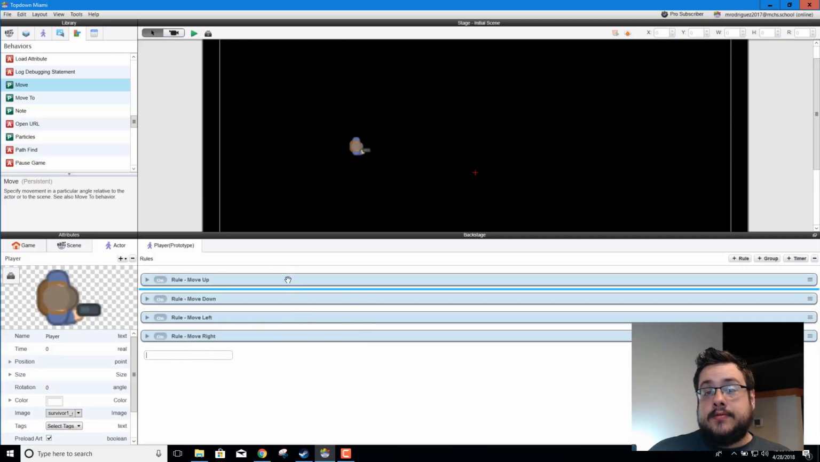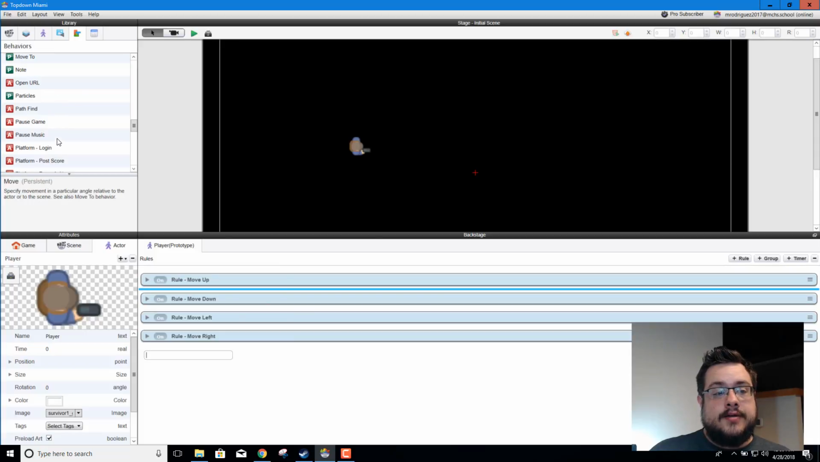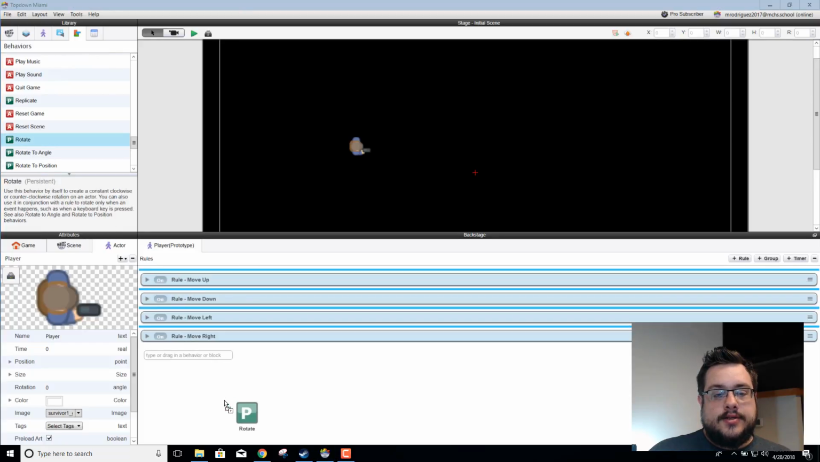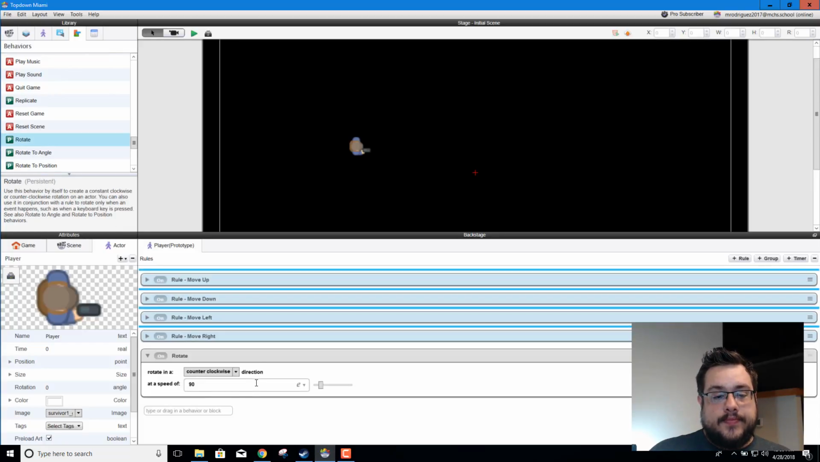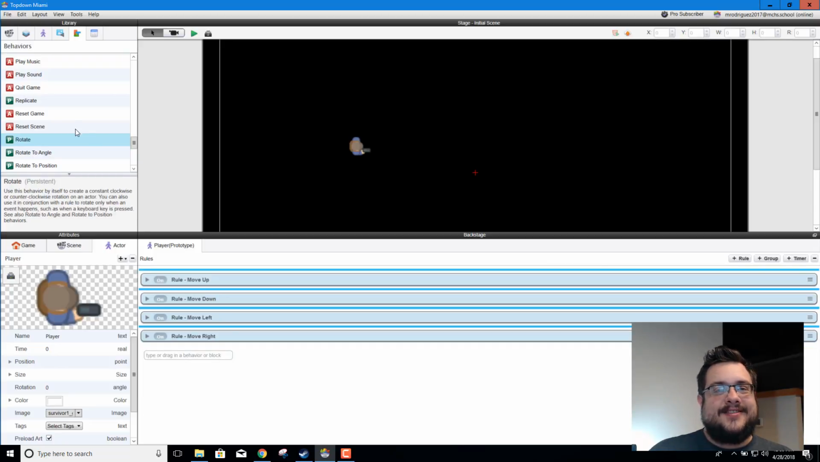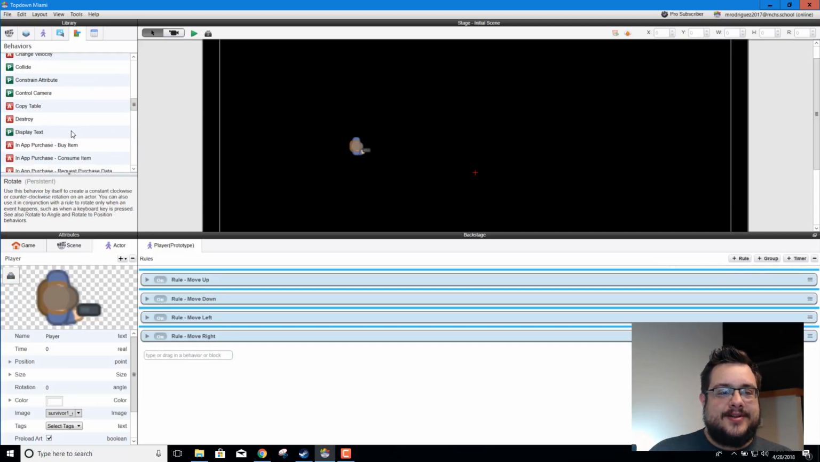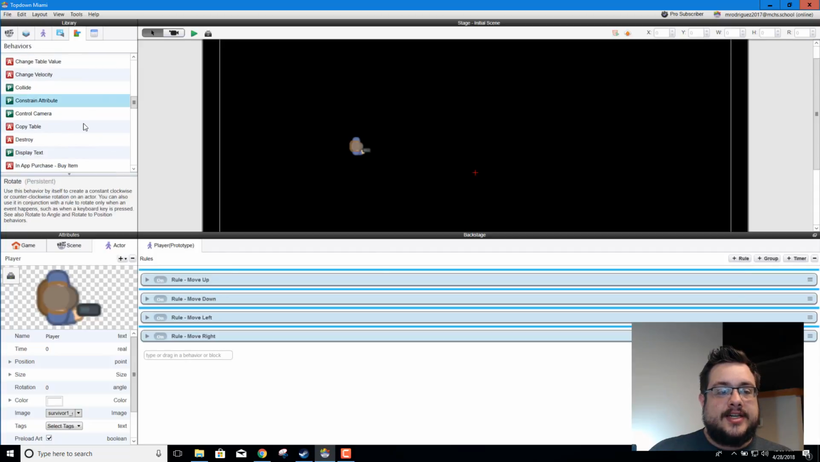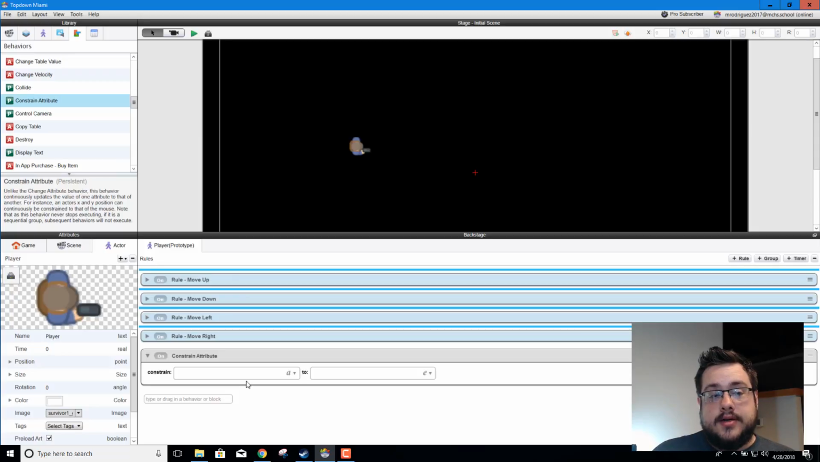And we're not going to make a rule, but we are going to drag in a rotate behavior. Here it is, rotate, into our player. We're not going to drag a rotate behavior, my mistake. We're going to drag a change attribute. We can actually constrain attribute too. Let's drag a constrain attribute into our player.